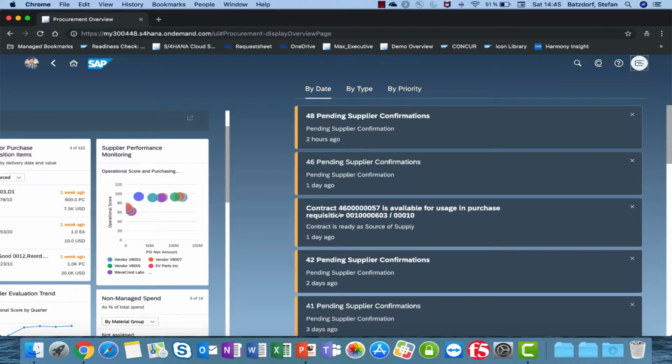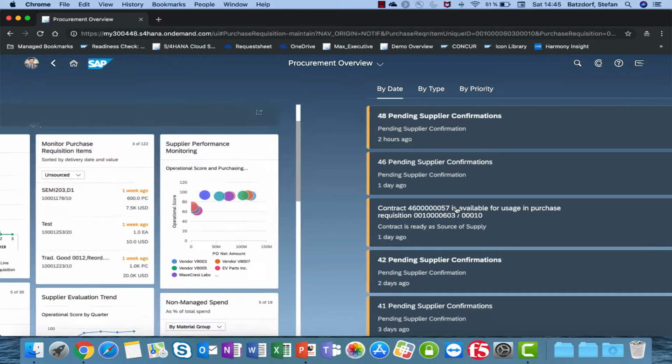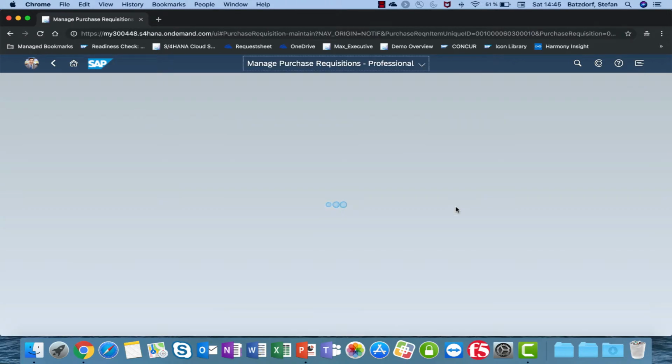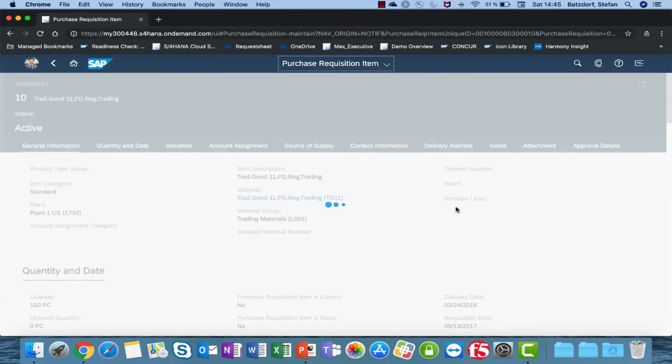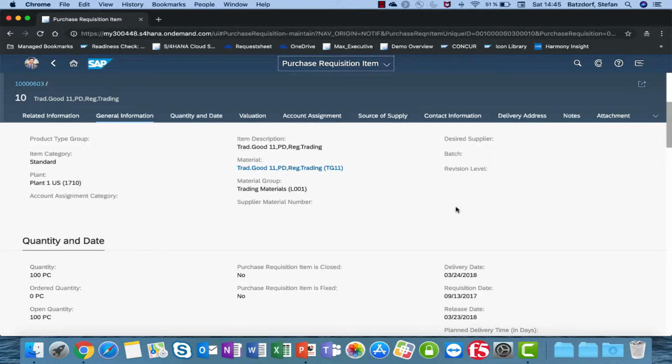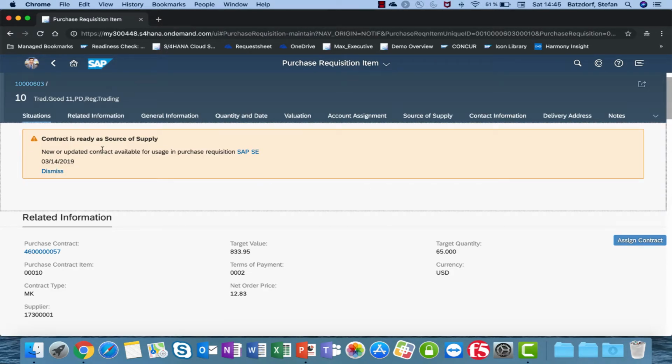And the system monitors whenever a contract is being created, a quantity contract. It monitors all purchase requisitions and shows you where you could use this contract. So I simply click this. The system brings me to the purchase requisition that has been created without any contract. And here I can change this purchase requisition and add the quantity contract automatically to get a better price, let's say price performance by monitoring. Yeah, so the contract is ready as a source of supply.